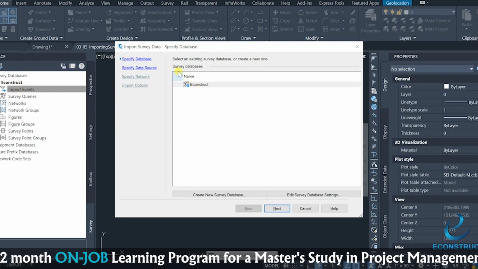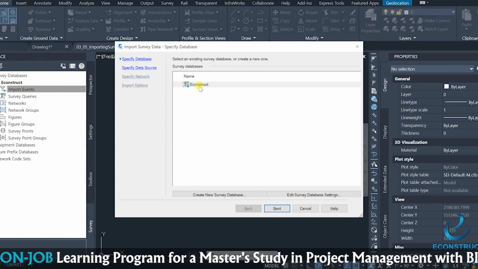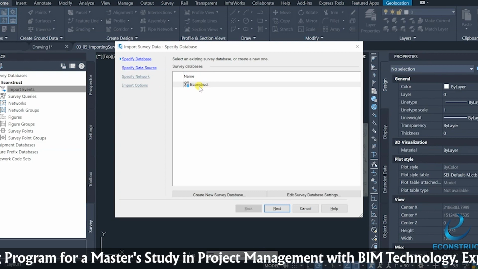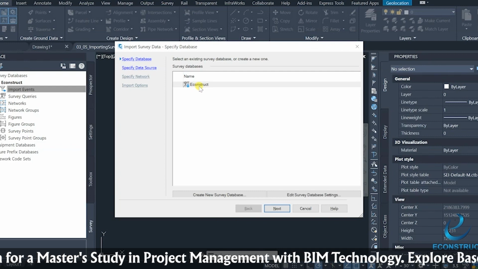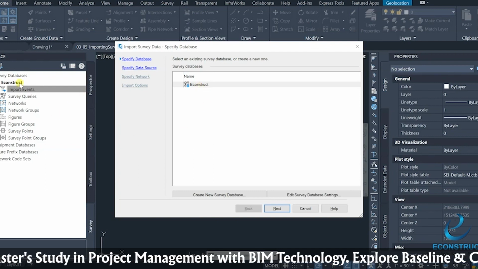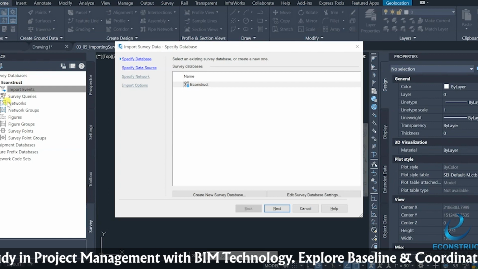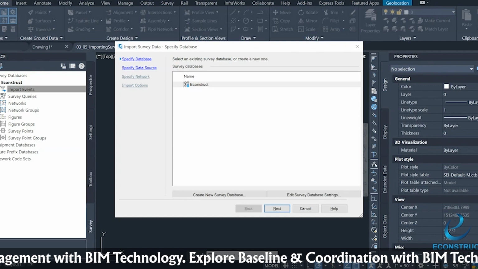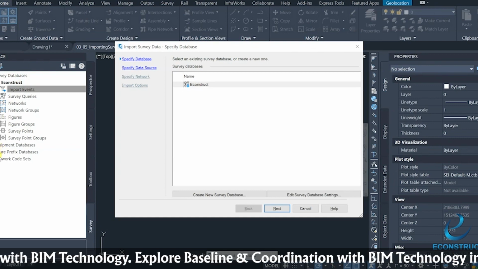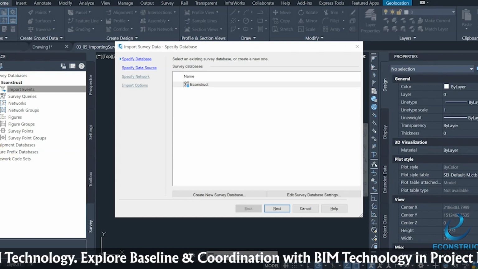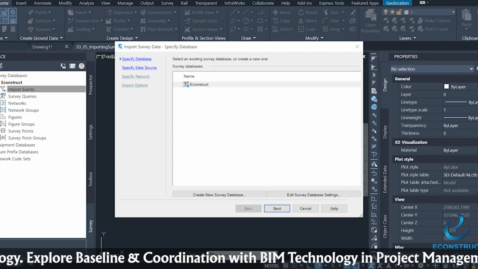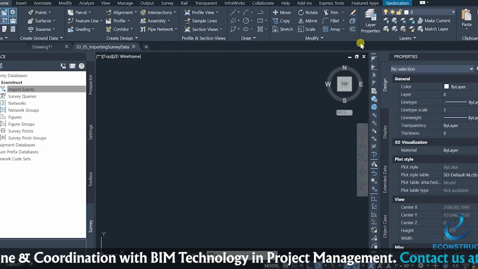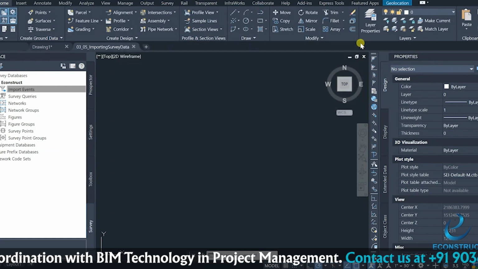You will see here that the survey database by default is coming as Econstruct, but before that there was no survey data existing in the drawing, right? So that is the case there. You can define your own database in which all the things can be utilized for the further projects that you are going to do. All of these, be it equipment database, figure prefix database, or line code sets, are related to the survey database, because the survey database is a kind of parent data which is going to be utilized for the future projects or the current projects.